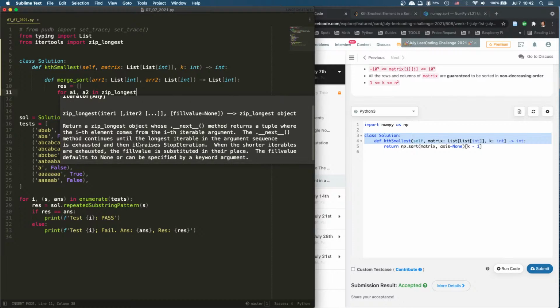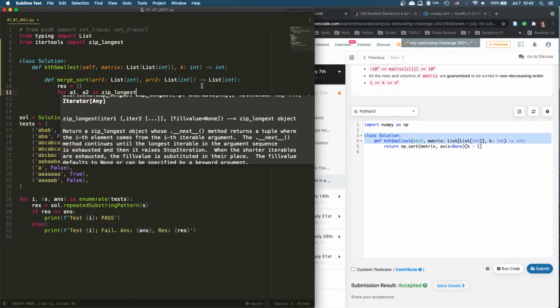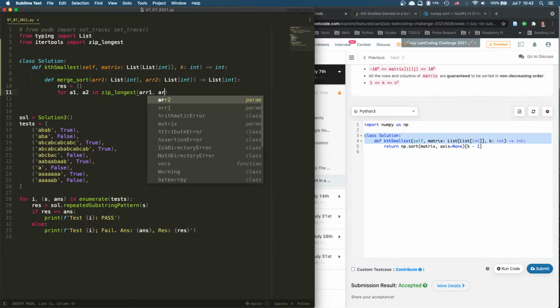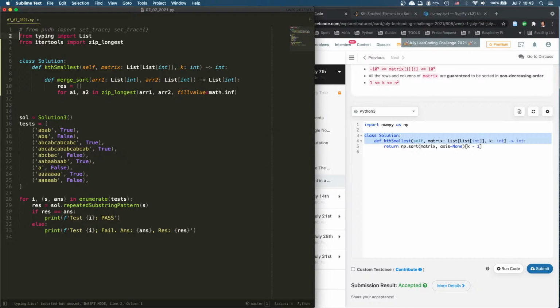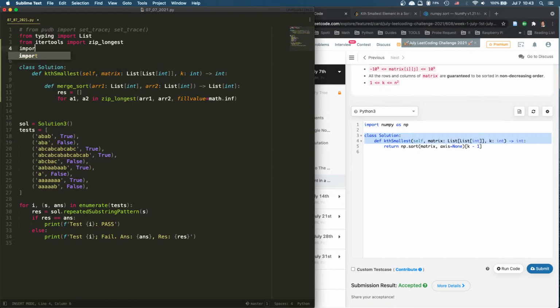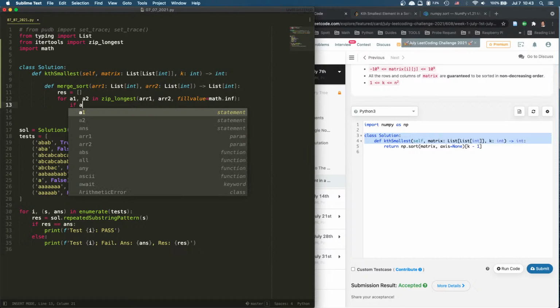return longest order. Longest is exhausted and the fill value is substituted. When the shorter iterable is exhausted, the fill value is substituted in their place. Or we can do fill value. So I think the fill value is just going to be array 1, array 2, right? And fill value going to be math.inf. So we're going to have to import math. Right? So for this, if I cannot do that.